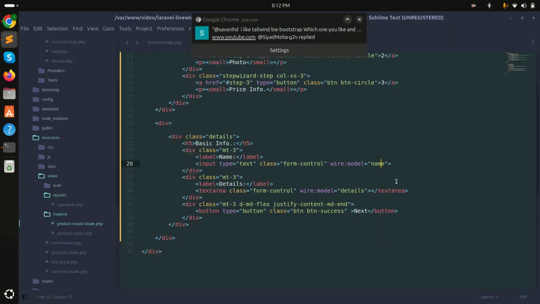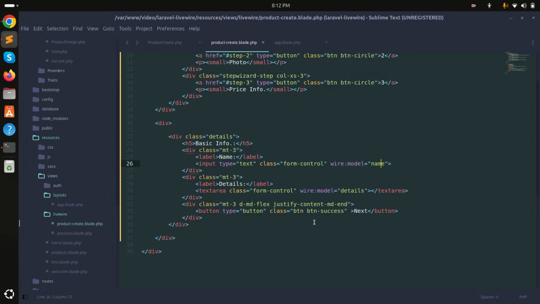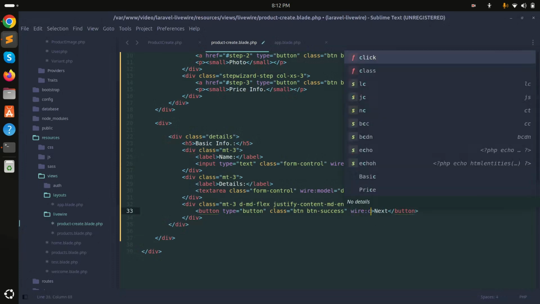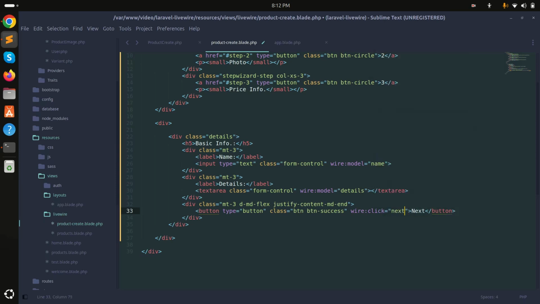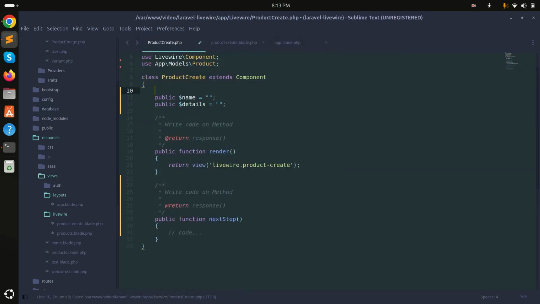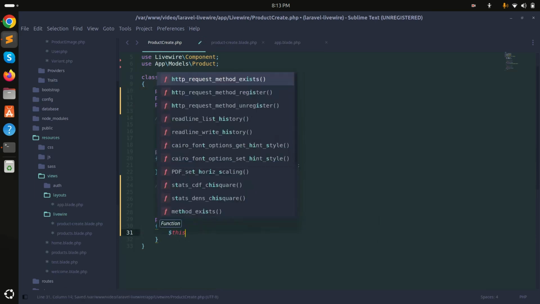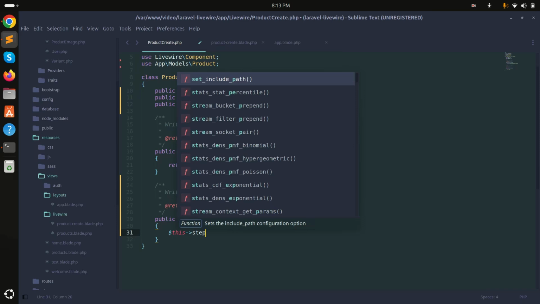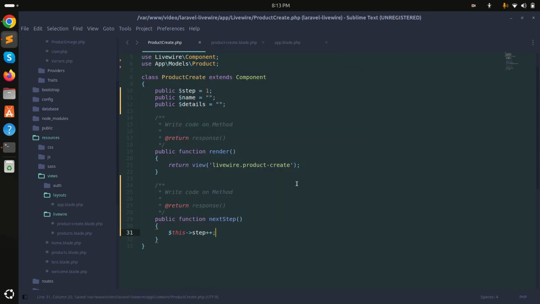So what I will do next, I will simply say wire:click event, and then I will say nextStep. So when I click on the next, it will call this function. Simply go here and take nextStep, without passing any information. Now I will take one variable over here called public $step, which by default should be 1. And if I go here, it should be $this->step++. Save it.